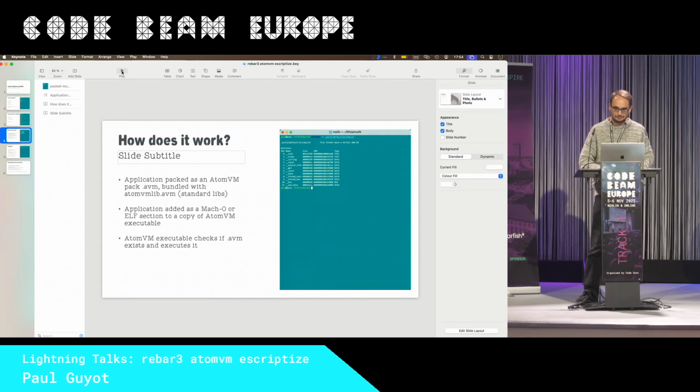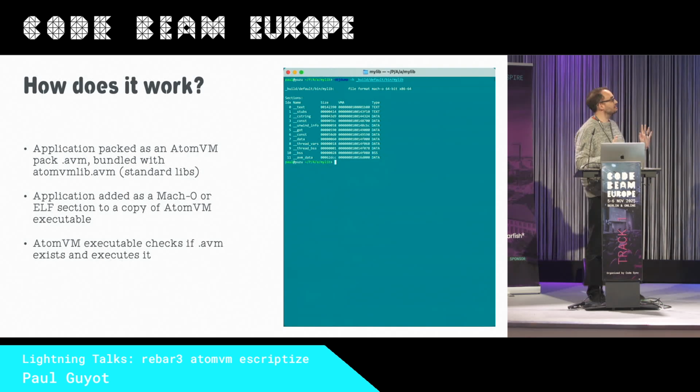So how does it work? The application is packed as an AtomVM pack AVM, and then it's bundled with the regular AtomVM library, the standard libraries. And all this is added as Mach-O or ELF sections, because I didn't mention it: it works on both Mac and Linux. I only did the demo on Mac, but it also works on Linux.